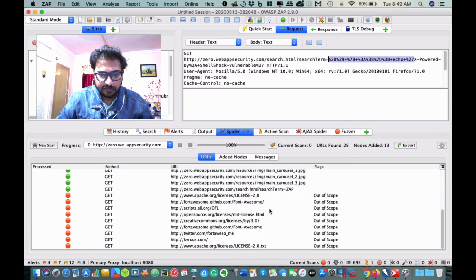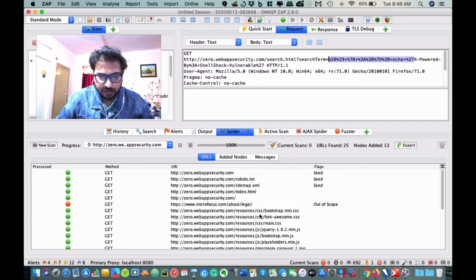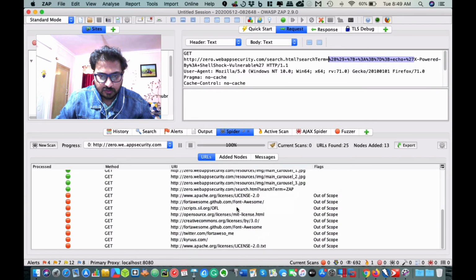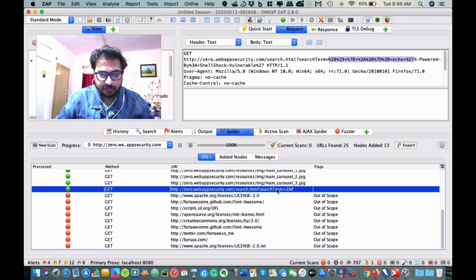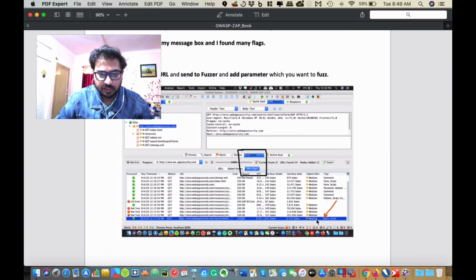So for example, let's say if I go to any of the parameters, right now here I don't have any parameter for injection, but this is the parameter we have. Just right click and send to the fuzzer, this section. Right now in my case it is already selected, so you can directly right click and send to the fuzzer. You can see here this is the medium, and then the messages box.